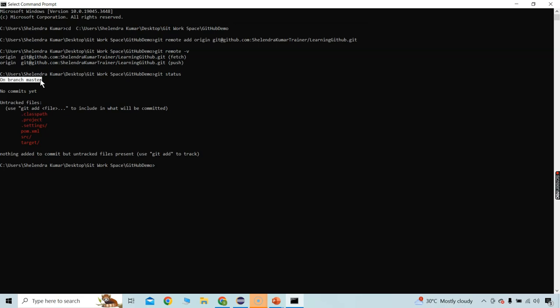At this moment, you may not be able to understand what a branch is. We will be learning about branches in the coming videos. Next message is "No commits yet". That means as of now we have not committed the code. Then there are untracked files, which means there are certain files which are available in the working directory. These files are .classpath, .project, .settings, pom.xml, and inside the src and target folders there are certain files.